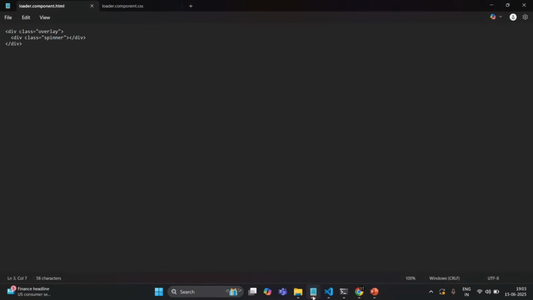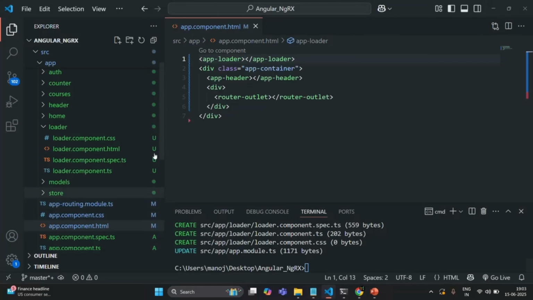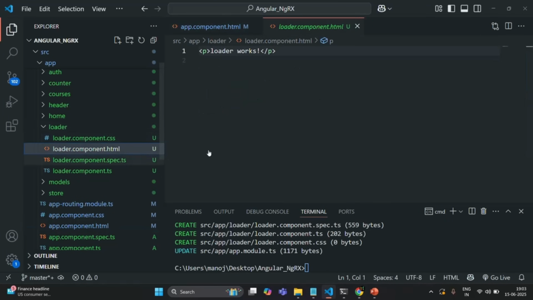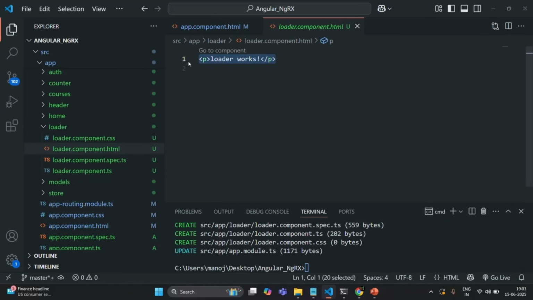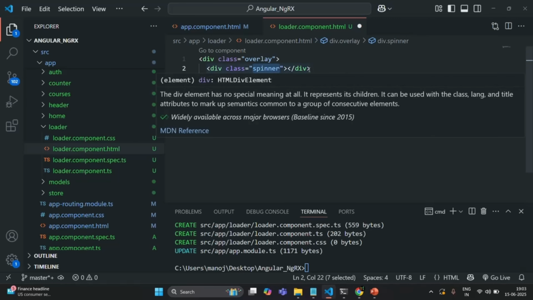Now, instead of displaying this paragraph, we want to display a loading indicator. And for that, in order to save some time, I have written some HTML and CSS for designing the loading indicator. So let's copy this HTML. This is a very simple HTML. Let's go to loader.component.html and let's paste it there. So in there, you will see that we have two divs. The first div has a class of overlay, and the second div has a class of spinner. We do not have any contents here.